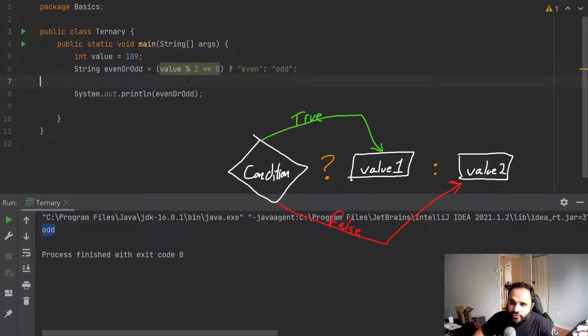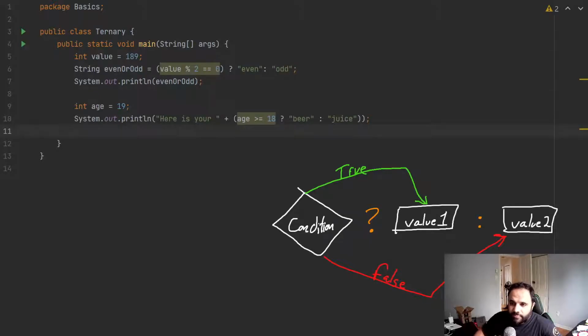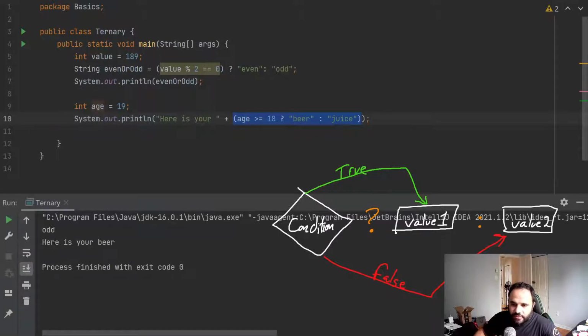Another thing we could also do is rather than just having it inside initializing a value, it could also determine what to print inside our screen. So in this case, based off the age, we'll determine if we're giving them beer or if we're giving them juice. Mind you, because of the string concatenation, we had to put everything inside parentheses. So let's try this out. So based on their age, here's your beer, or if they're underage, here is your juice.